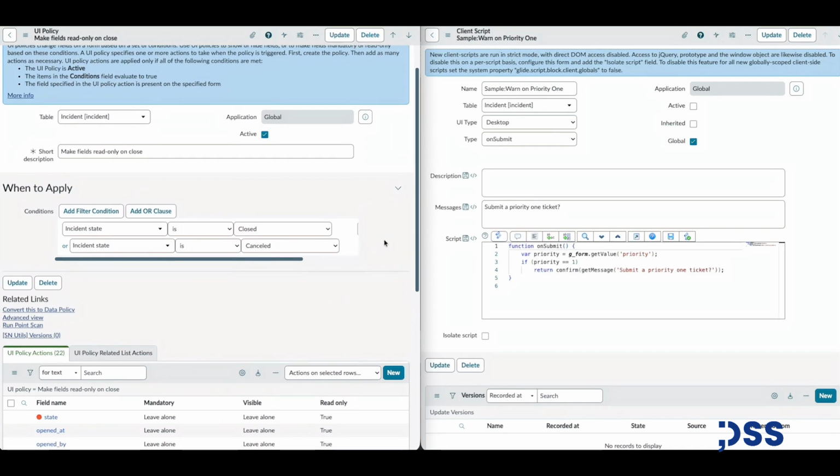Client scripts are different. Instead of configuration, we write JavaScript that runs in the browser. This allows much more flexibility. We can react to field changes, calculate values, show messages, or implement complex logic that UI policies cannot handle. So in simple terms, UI policies are best for simple form rules, while client scripts are used when we need logic and dynamic behavior. Now that we understand the conceptual difference, let's see both approaches solving real scenarios on the incident form.